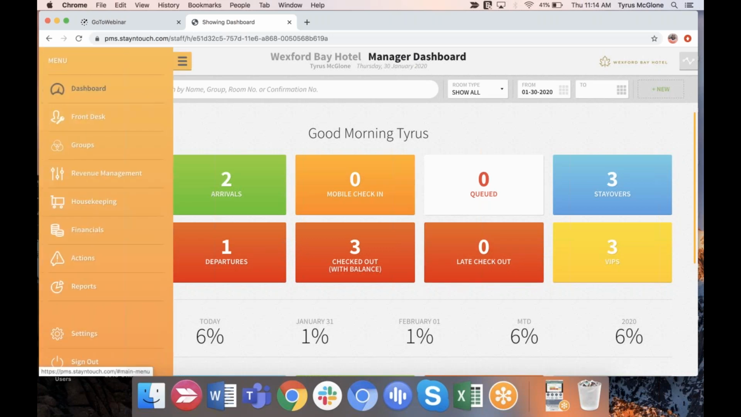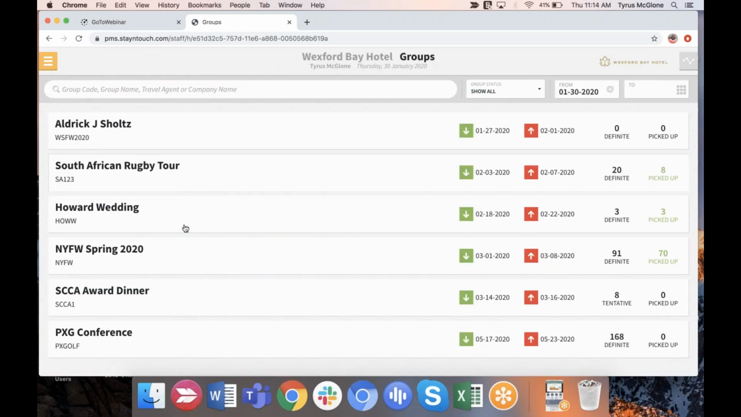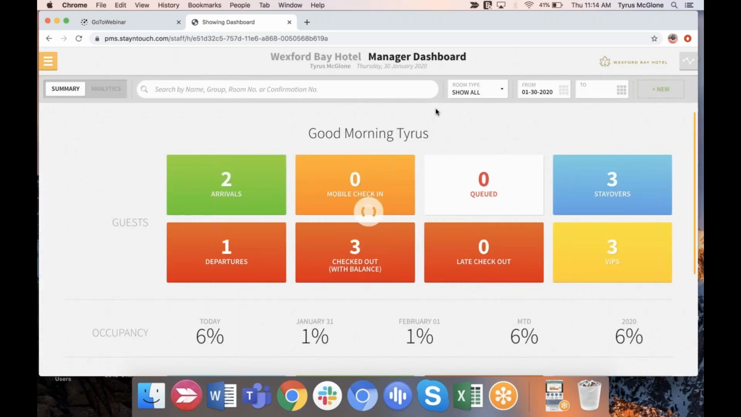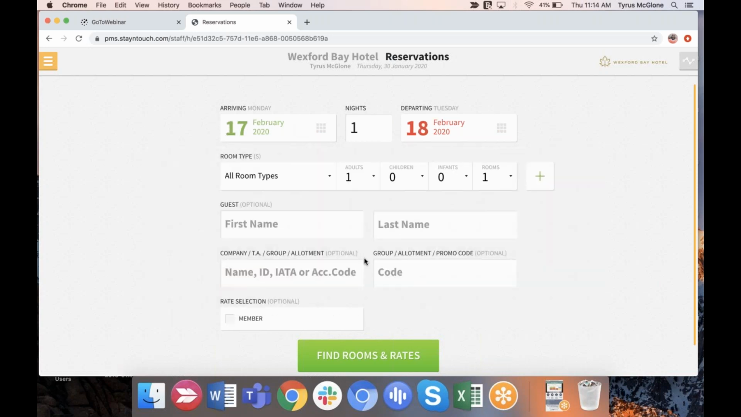So, for example, if I go here to the menu option in groups again, I'll go to manage groups. Again, one group that we previously worked on is the Howard wedding. You'll see that the contracted dates are the 18th to the 22nd. I'm going to go back to my dashboard. If I were just to say new, and let's just choose February 17th. I know that February 17th is not contracted. If I were to even type in Howard here, it would not appear at any point for my group because the 17th is not contracted.